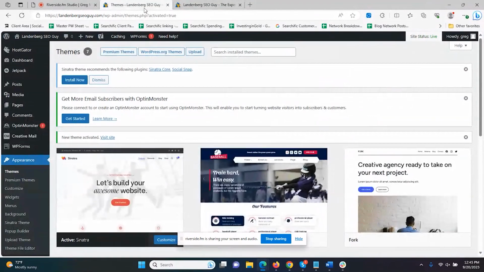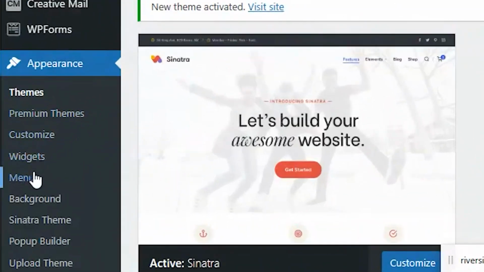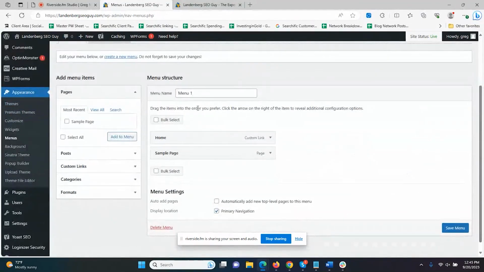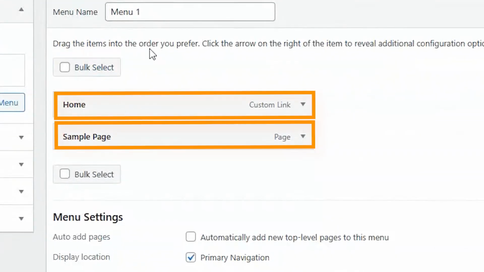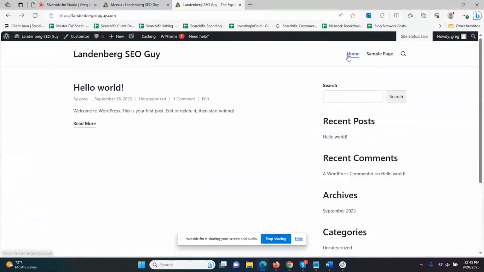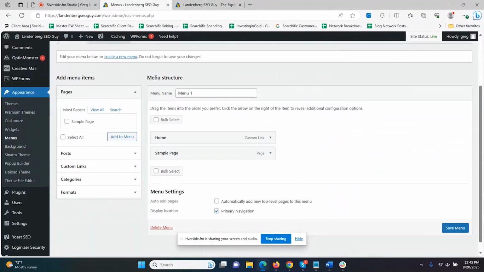Now let's go over to the menu editor. I'm going to show you how to start doing this. So we go to Appearance, then we go to Menus. Now you can see right here currently we have home and sample page in this menu, right? Home and sample page. Now we just have the shell right now of a site.